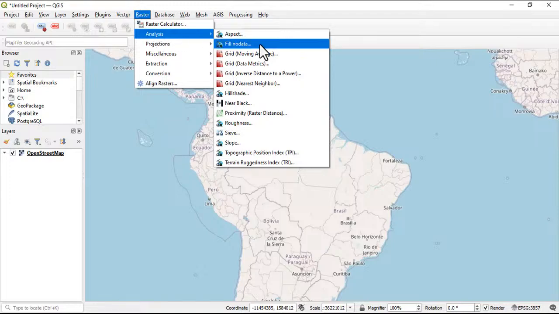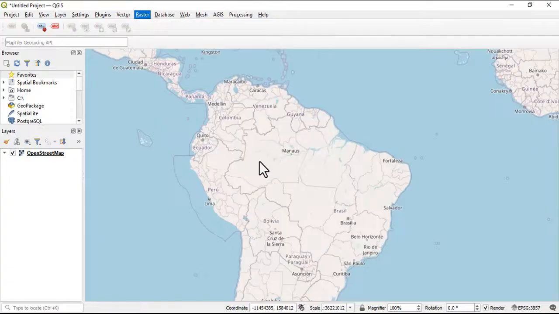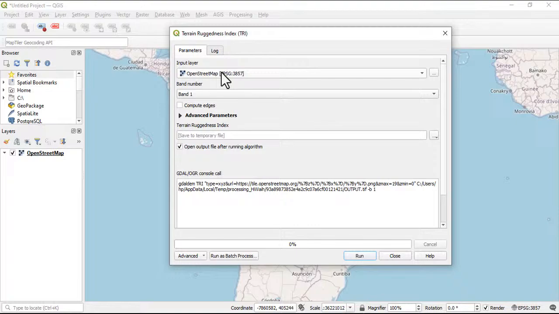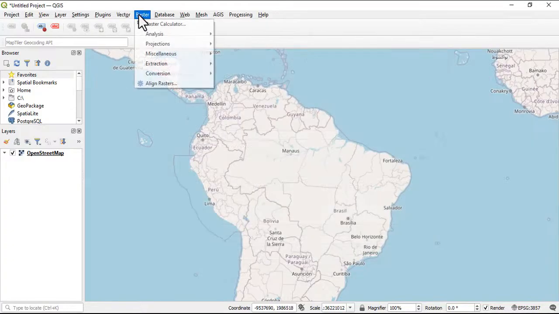You'll be able to do that. And then we have the grid, we have the inverse distance to a power. We have the hill shade, we have near black, proximity, roughness, steep slope, topographic position index, TPI, sorry. Then we have terrain ruggedness index. So once you click on this, basically you'll be able to bring in the raster and do all of that. So basically all this analysis can be done under the raster tab.